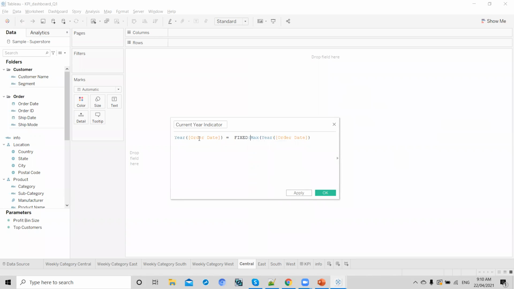I will explain all these calculations in depth, but right now just remember, when we use an aggregate function like max, mean, count, we need to use fixed. Fixed is like doing a group by, like we do a group by in SQL. We will discuss all these details in a separate lecture. Mine is showing a syntax error. Might be the bracket is not correct. Yeah, now it's valid.